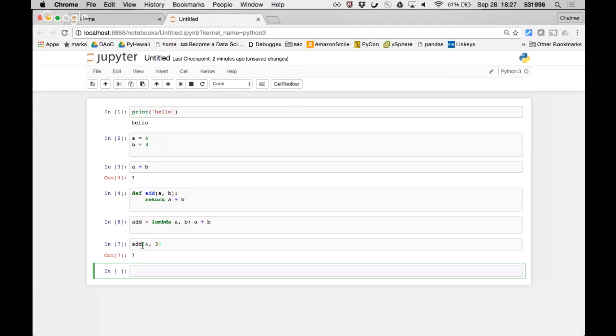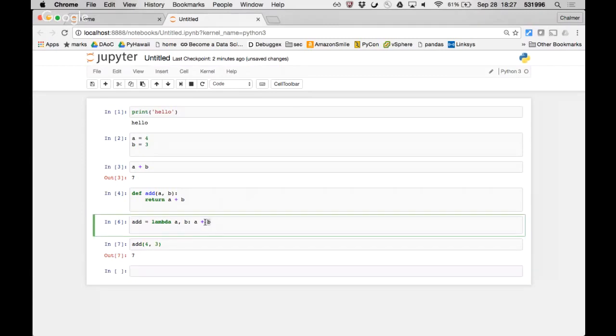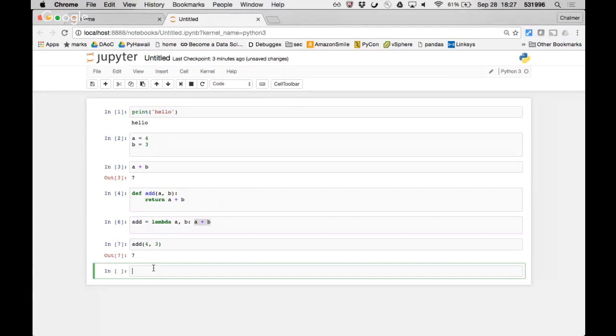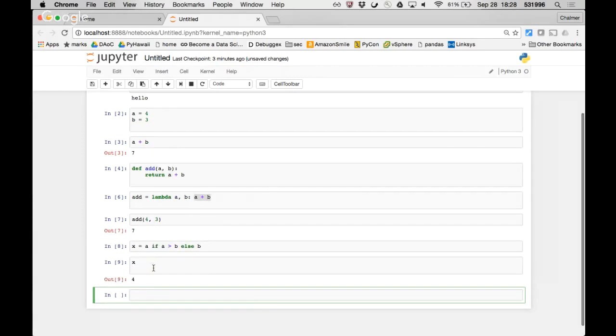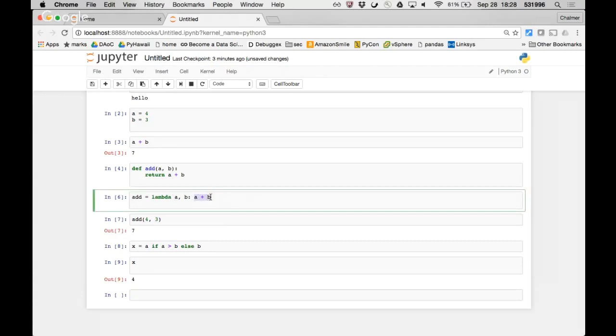Caveats with lambdas. Everything that the lambda does has to fit in a single expression. In this case, a plus b is a single expression. Great, I can use that. Expressions can take many forms. For example, x equals a if a is greater than b, else b. That's a valid statement, and x will be the greater of a and b. An expression can have if in it, it can have else in it, it can have function calls in it, it can have all kinds of interesting stuff. But with the lambda, everything in the lambda has to be a single expression.